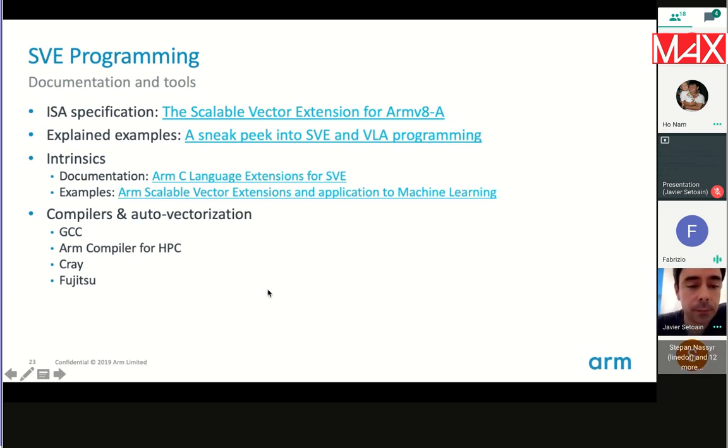Javier? Yes. This is Fabrizio. Yeah. Well, is there any specific compiler option to activate the vectorization, and how can I check that the vectorization has actually happened? Good question.